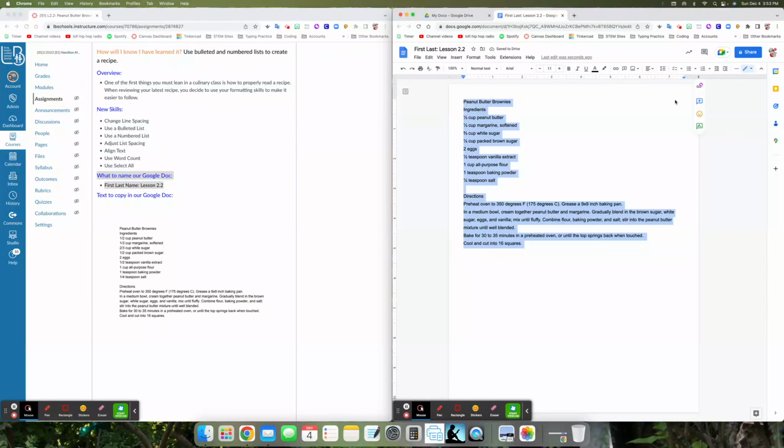Once I've done that, I want to turn my list of ingredients into a bulleted list. So I'm going to select just my list of ingredients, starting at half cup all the way down to the word salt. Okay, and then I'm going to go to the bulleted list. So here I have a numbered list. Here I have a bulleted list. I'm not going to select anything special, just the standard bulleted list by clicking on the button.